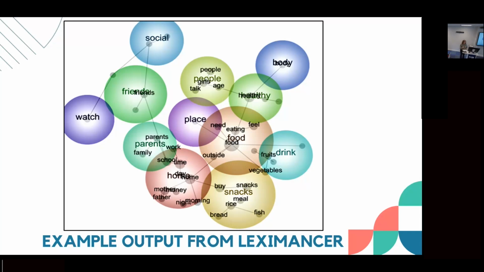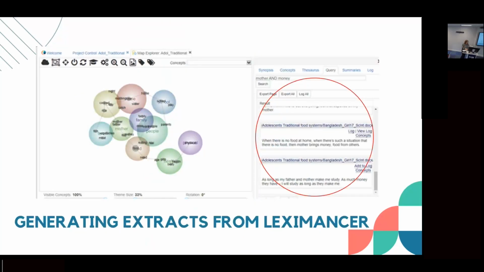So step 2 involves working iteratively, moving between these kinds of outputs and the original data, and I should show you how you can do that in a minute, to look at this data in context. So if we go to the next slide, you can see this gives you a sense of Leximancer's interface. You've got the concept map there, and then on the right, you've got this panel, and it gives you a variety of different functions.